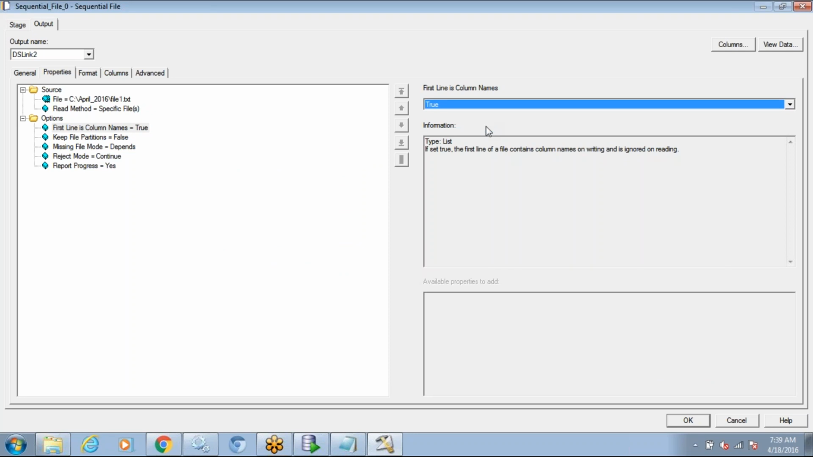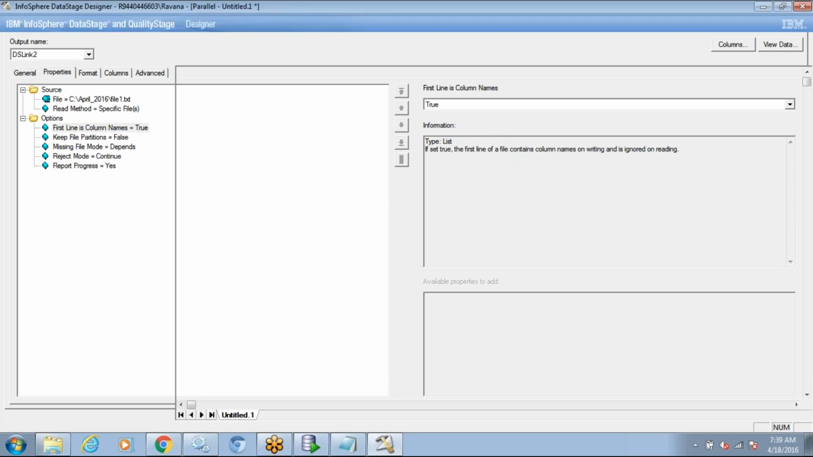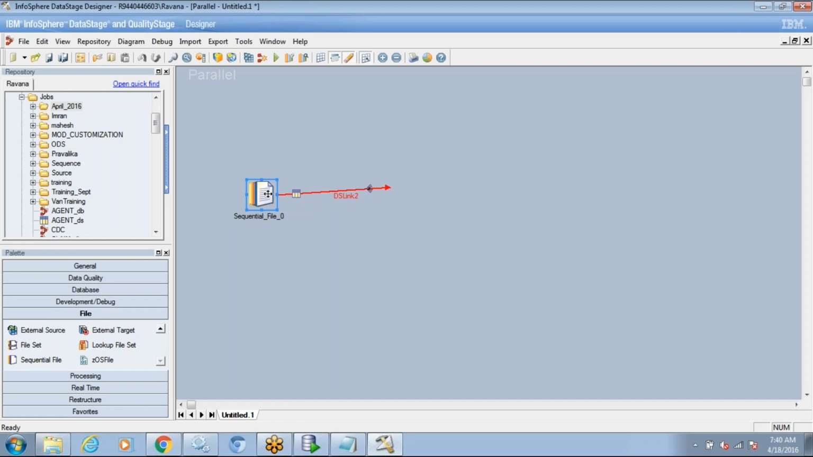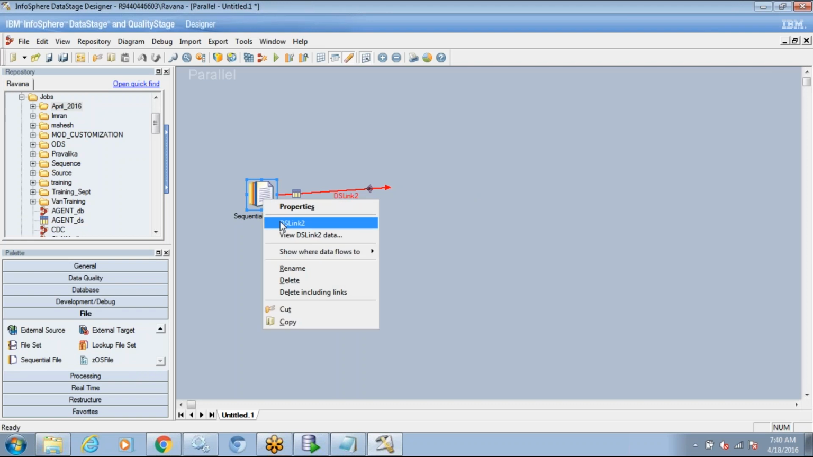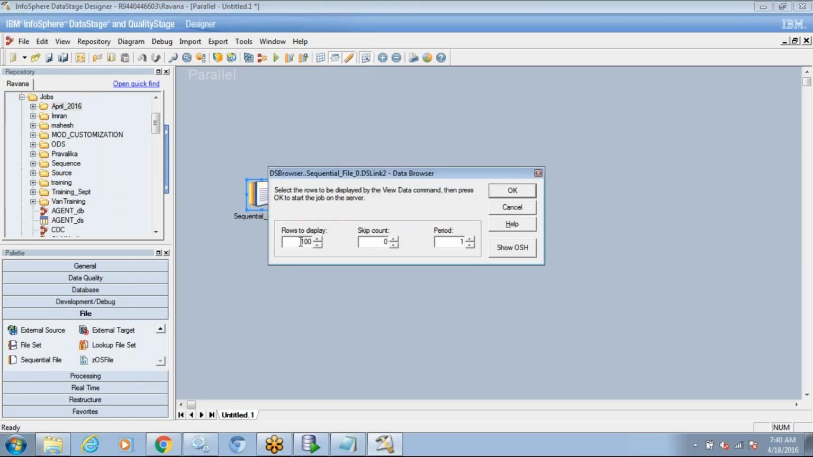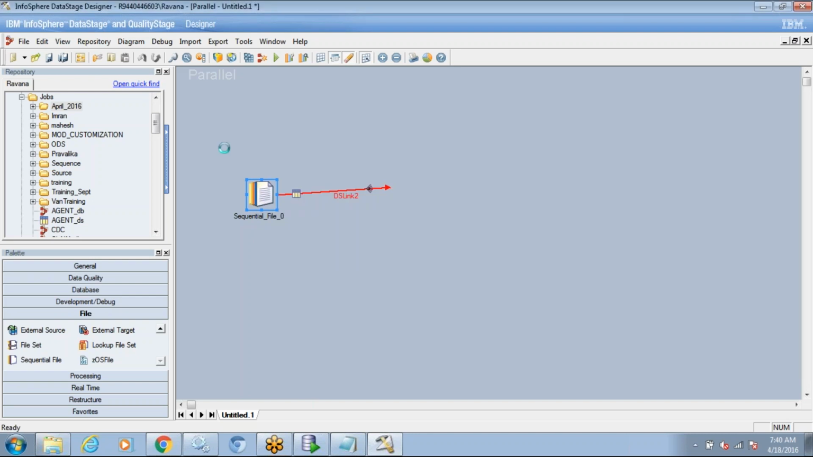Okay. So now you can just press OK. Now the file data can be read, and if you want to dump it into some other file, you can just drag and keep it. Now if you want to view the data, you can click on view data, and it will ask you how many rows to display. You can give 100, the default, or you can give more than that, then it will read the sequential file data. Just see.